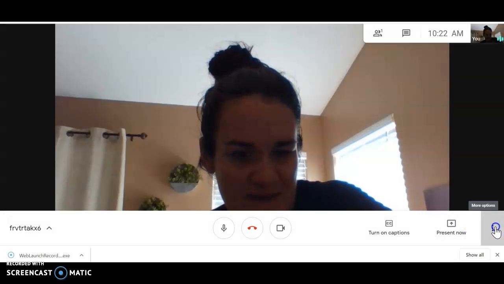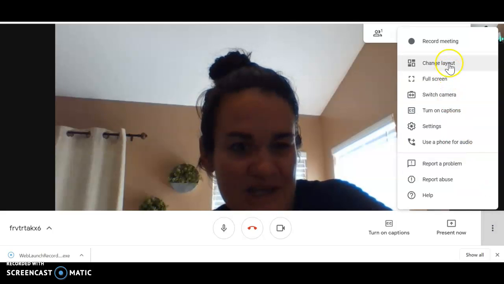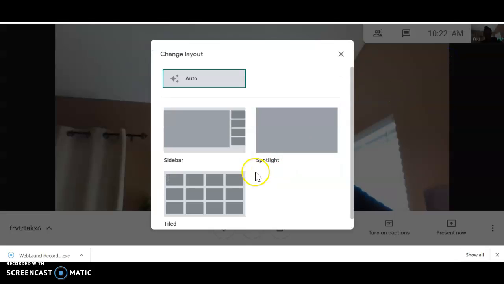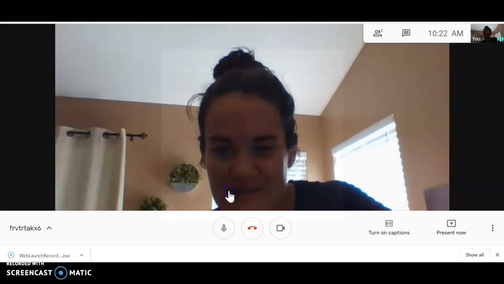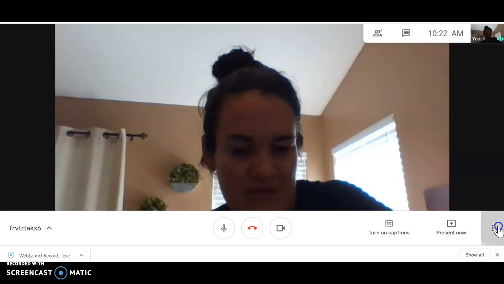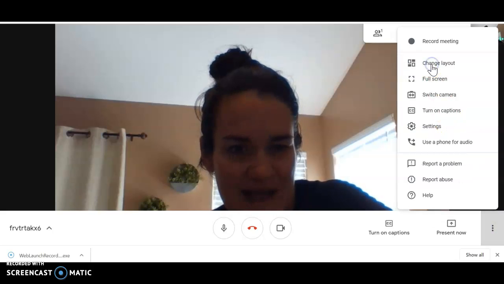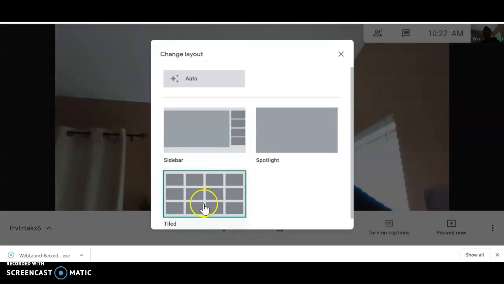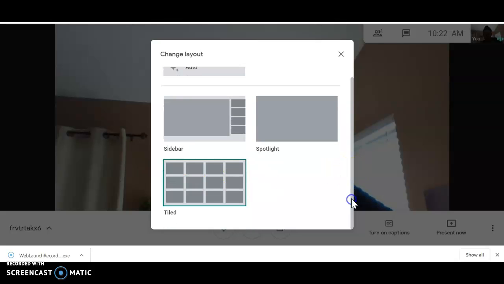Now, there's 3 dots found right here, and you can change the layout. I'm going to change it to tiled. So again, go to the 3 dots, change layout, and then you can change it to tiled view. Once you have done that, I believe it will save it each time, hopefully. But the tiled view will allow your child to see everyone in class and also myself. So this is the view that I will use so that I can see all of them.